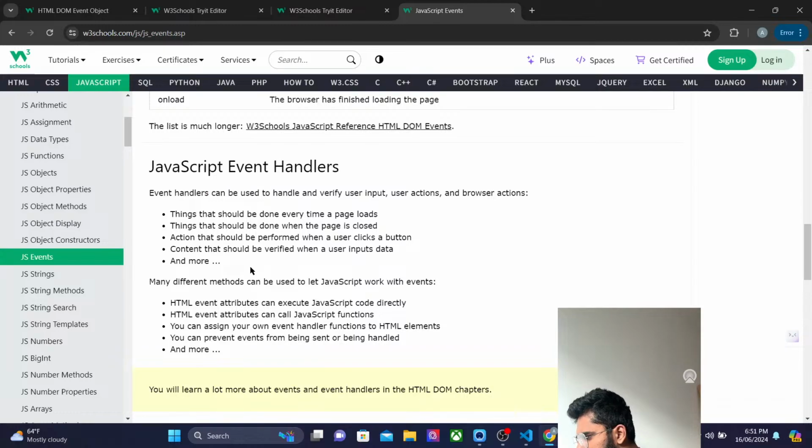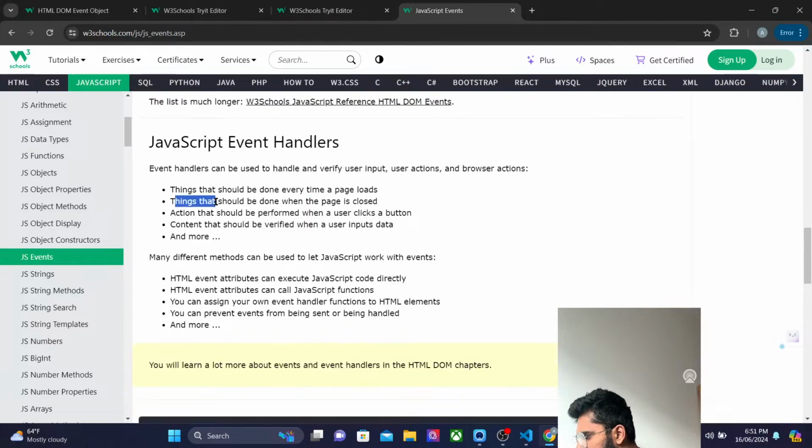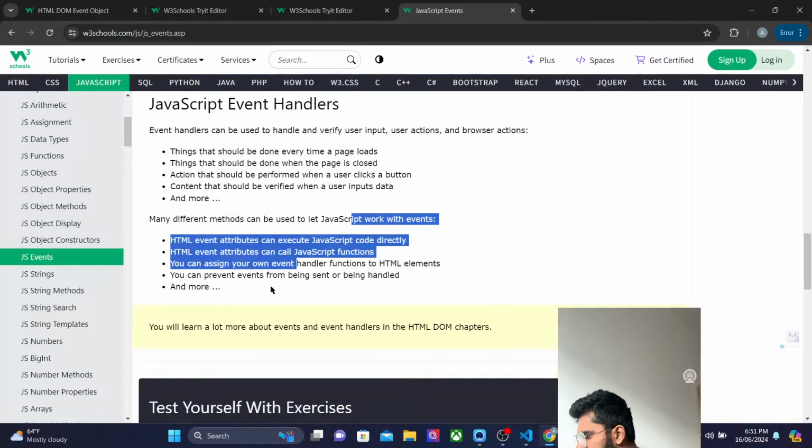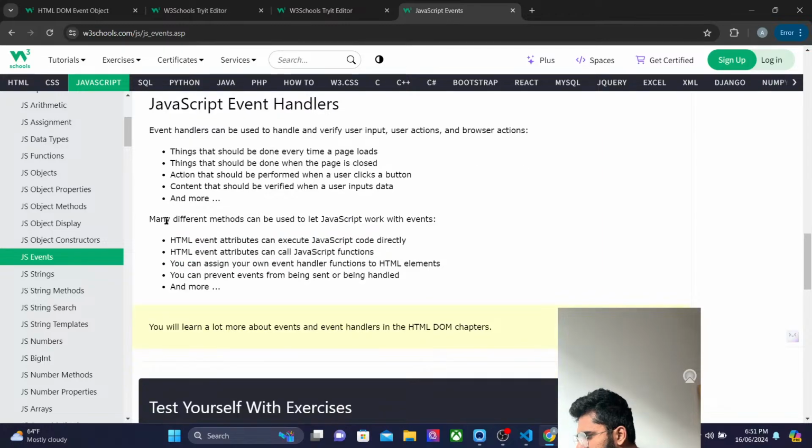Things that should be done every time a page loads. Things that should be done when the page is closed. Actions that should be performed when a user clicks a button. Content that should be verified when a user inputs data, and more. Many different methods can be used to let JavaScript work with events. HTML event attributes can execute JavaScript code directly. HTML event attributes can call JavaScript functions.